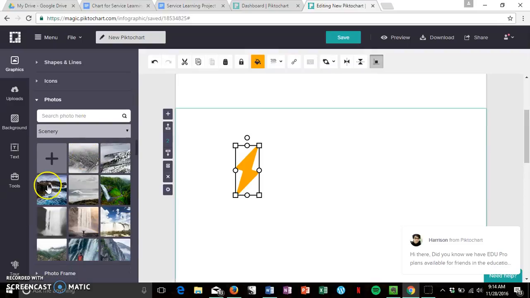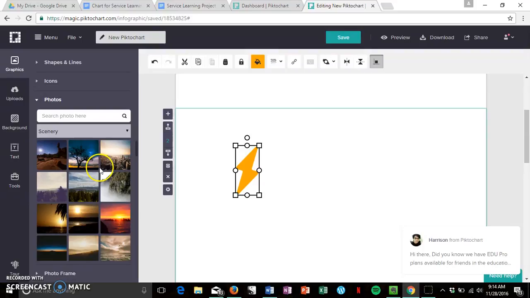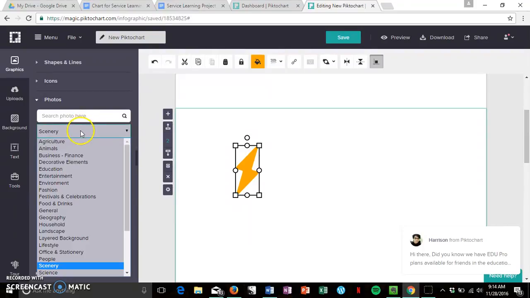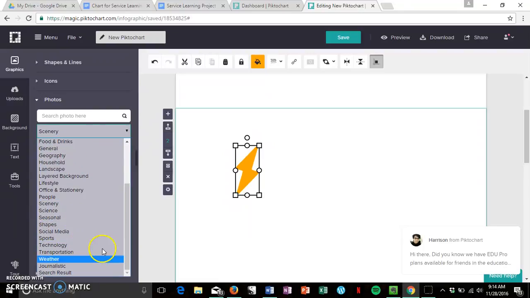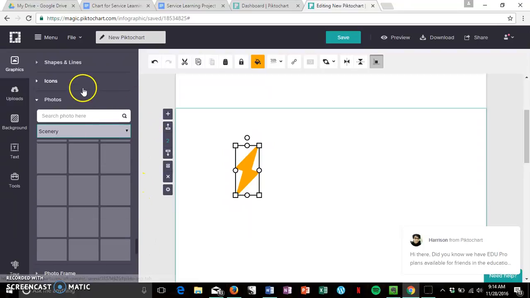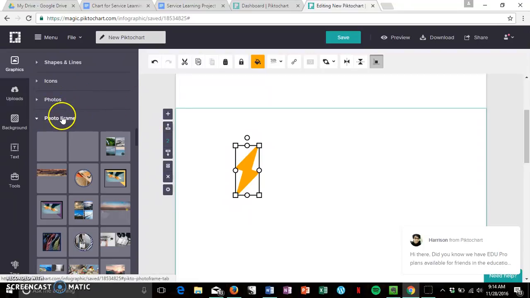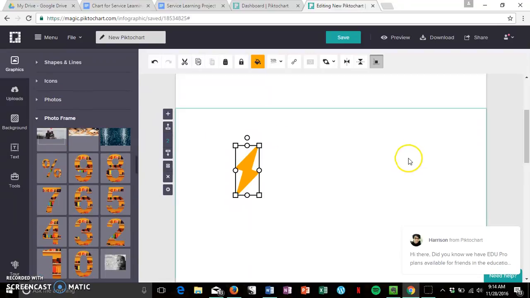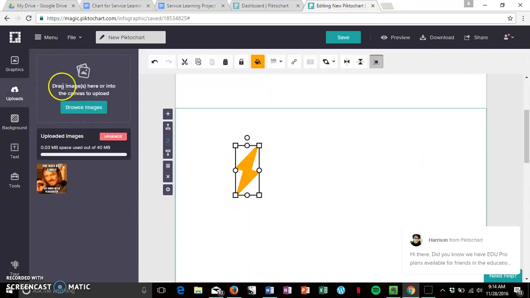Next there are photos. Again, this is really useful instead of looking around for pictures on Google. There are lots of different sceneries, and you can make backgrounds out of those if you need to. Then there are also frames for photos, which you have to drag onto a photo, not an icon. You can also upload your own images from Google.